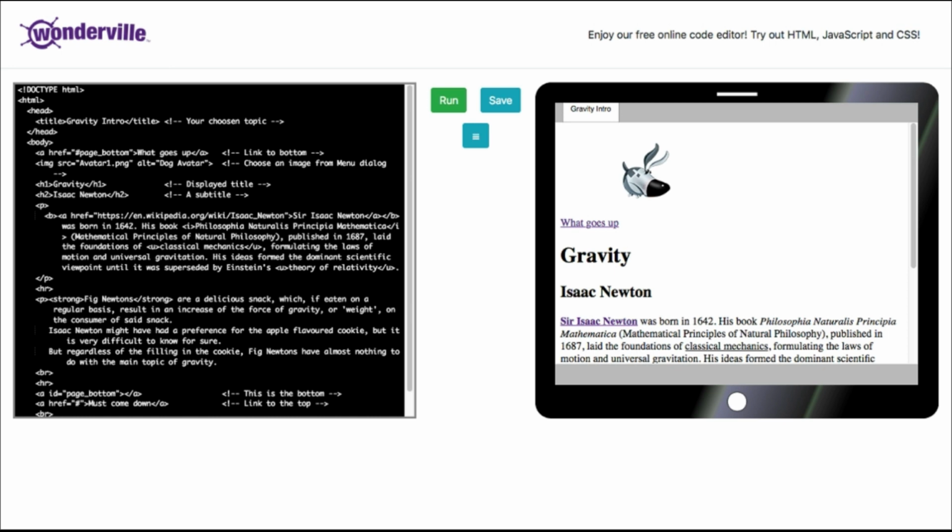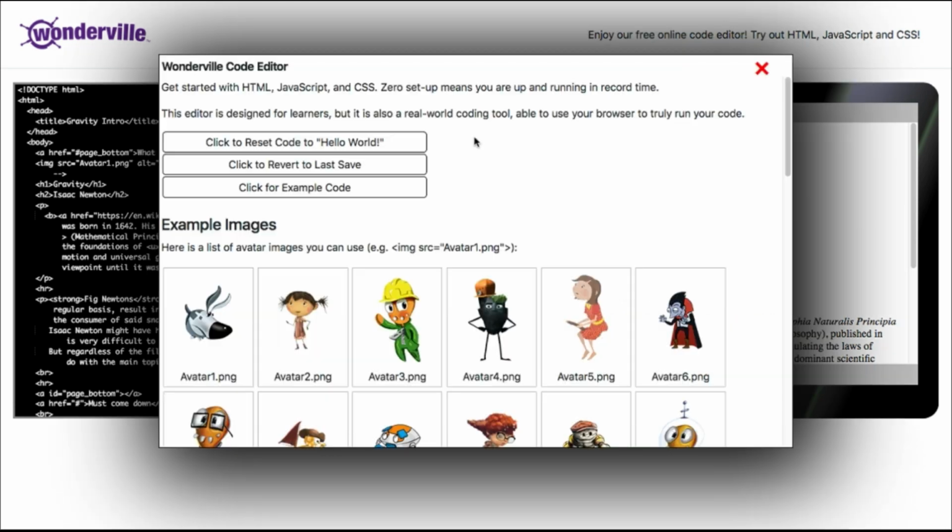This video can be used to continue to add to your project of the STEM page started in the Introduction to HTML webinar. If you saved your code, you can copy and paste it into the code editor to continue adding to it. Or you can start with the example code that I have here. In the editor, you can access this example code by clicking the menu button and selecting the Click for Example Code button.